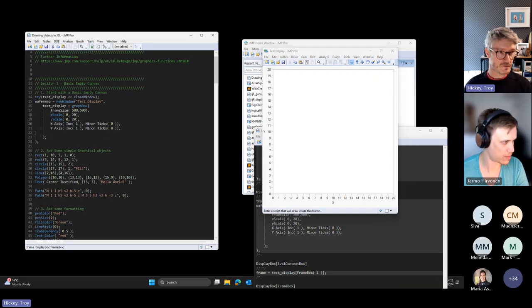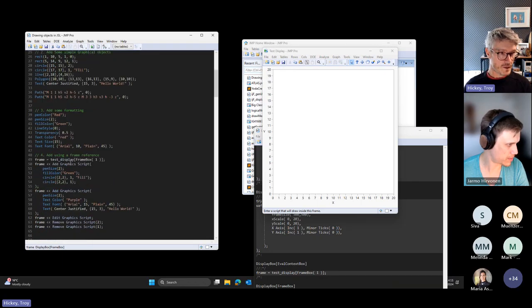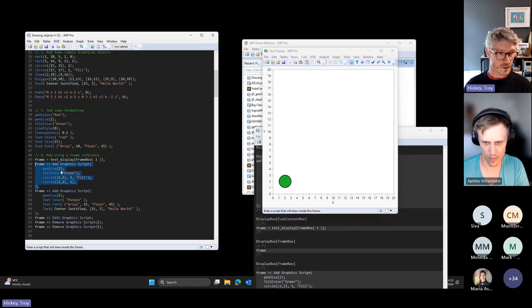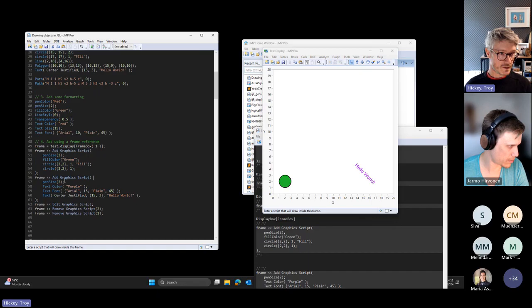I create a blank canvas like I have here, and then I write my graphical elements of my script separately, and I use the add graphic script to add that script to the frame. So if I run this one, you can see I've added a green circle using pen size of 2, and I filled it, and I've drawn a black outline over it here. Likewise, I can draw another one. So this one, in this case, I've just added a graphic script, which is a pen size 2. It's some text that is formatted in this way.